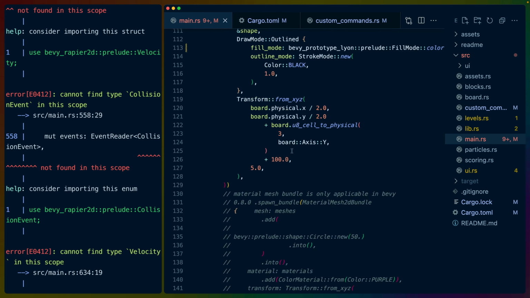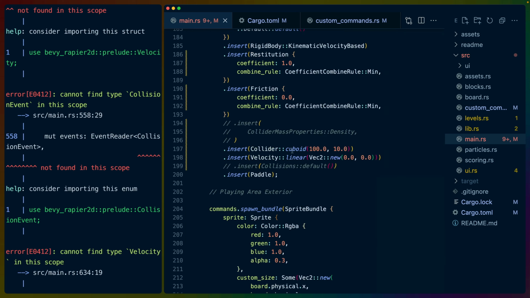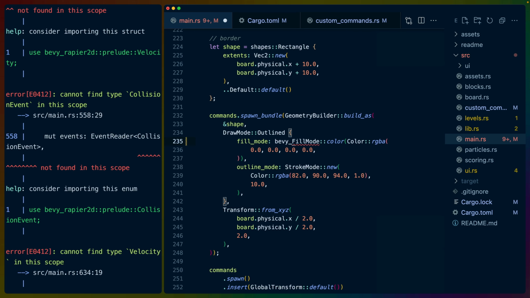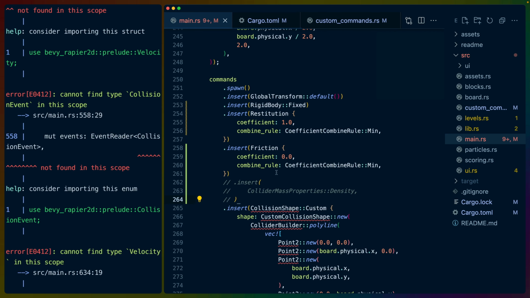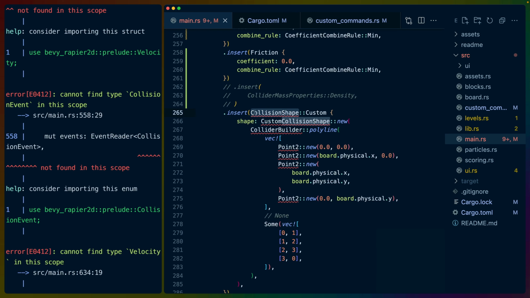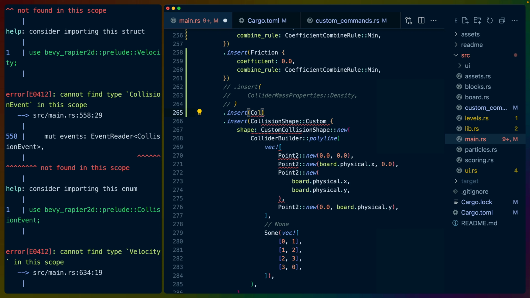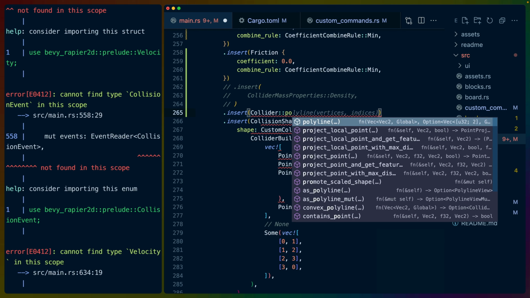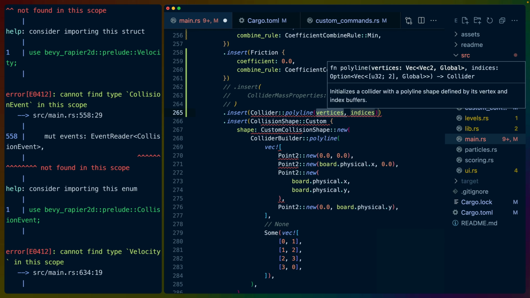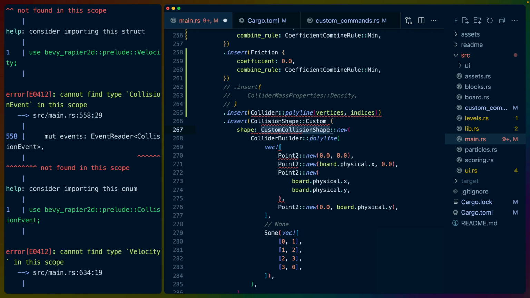So let's go back to the top of the file and continue. The fill mode is Bevy prototype Leon again. Rigid body static is rigid body fixed. Physic material is the same thing we've been doing with the restitution and the friction. And then we've got a custom collision shape, which is going to be interesting. So let's try to insert a collider: compound, convex, polygon, cuboid, half space, polyline. I think polyline is what we're looking for. Yeah, so we get polyline here, custom collision shape, polyline.